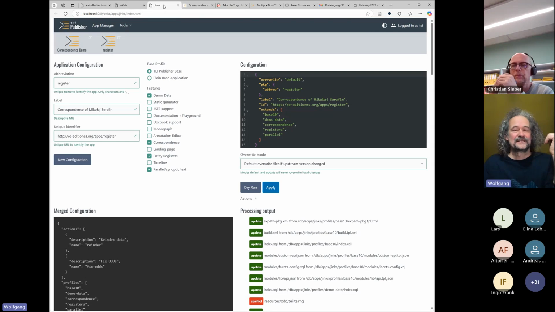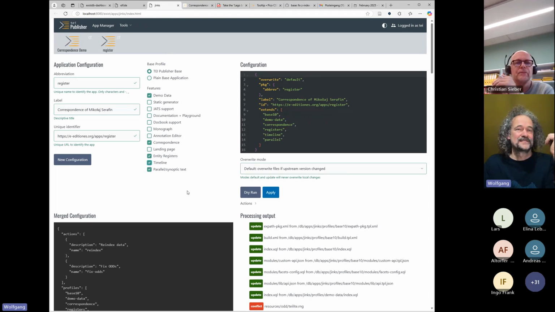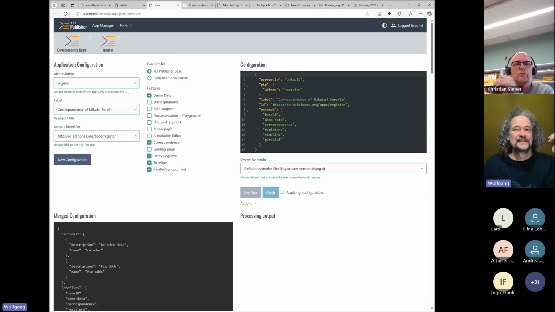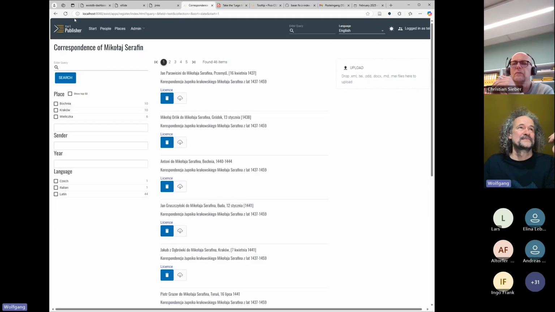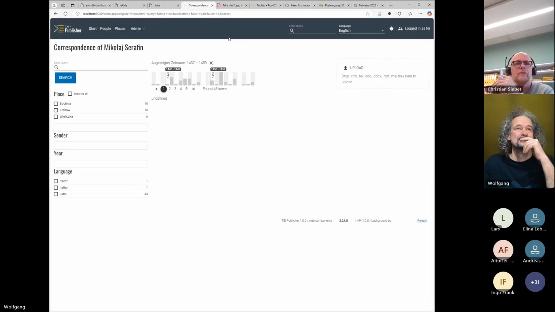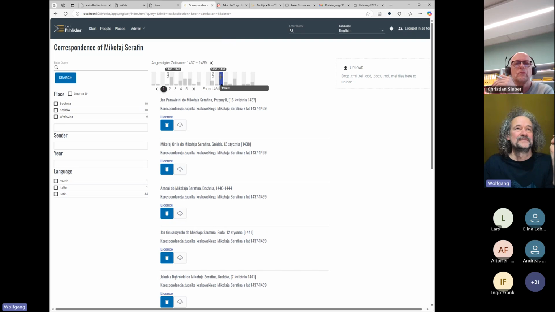Next, let's go back and say it would be quite nice if we also had a timeline. So we just click timeline to add that feature, apply again. So go back, reload. And we get a timeline, and we can use that.